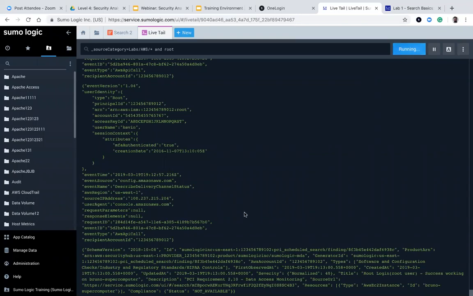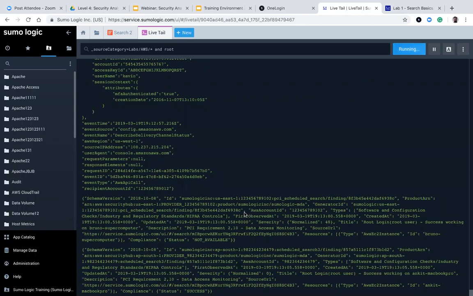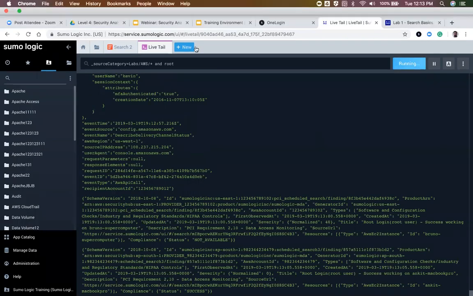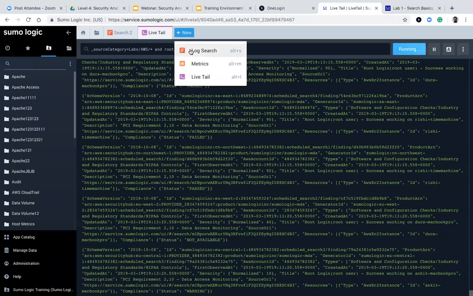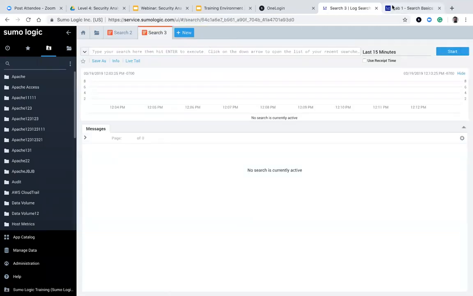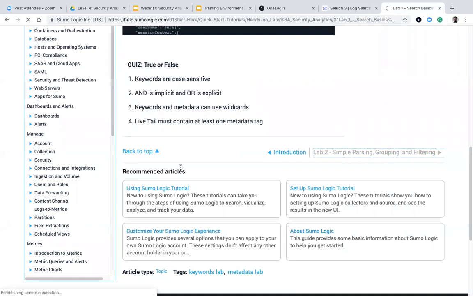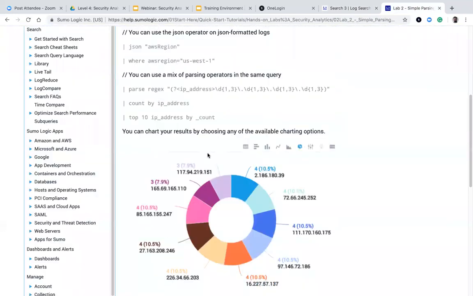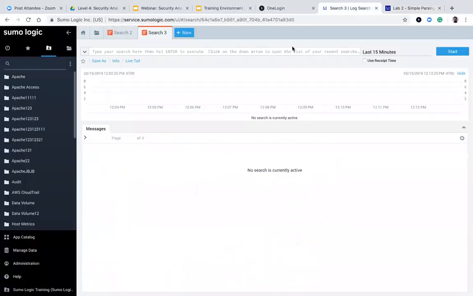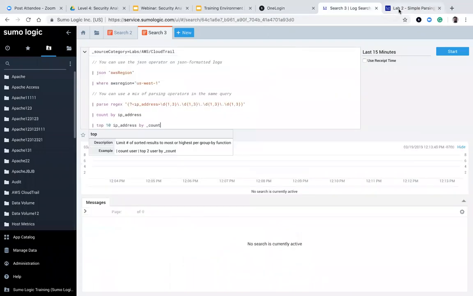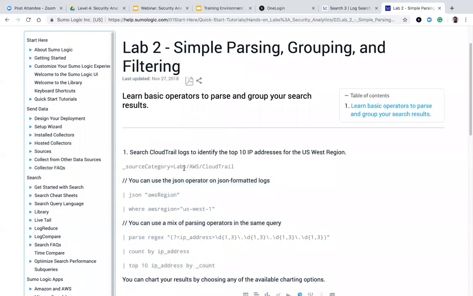Now part two, we're going to do this first query that's here. I'll start doing it. I want you to do it at your device as well. So to do this, we're going to do a new log search. We don't need that LiveTail anymore. And I'm going to just grab the query itself. But I want to talk about the steps that are going on here, because what we're trying to do and how we're going to accomplish it. The goal of this lab 2 is to search our CloudTrail logs to identify the top 10 IP addresses for the US West region.